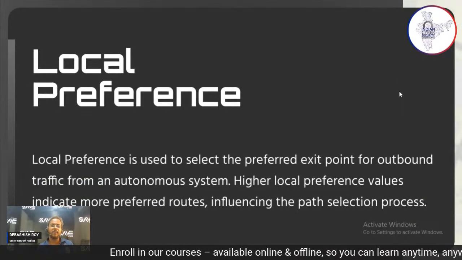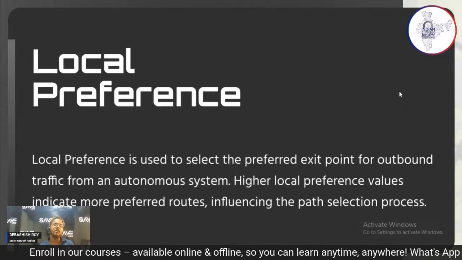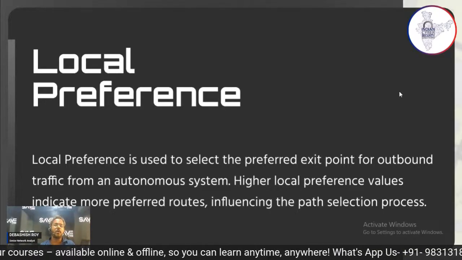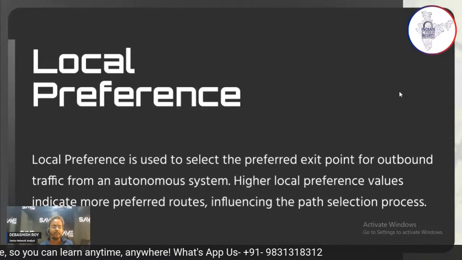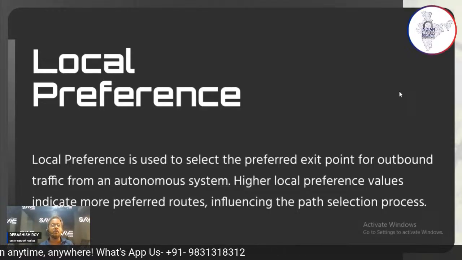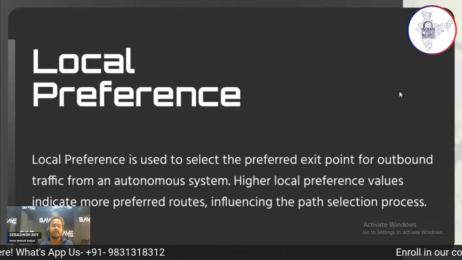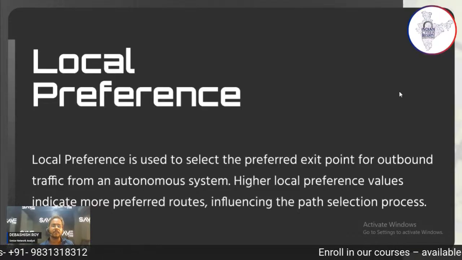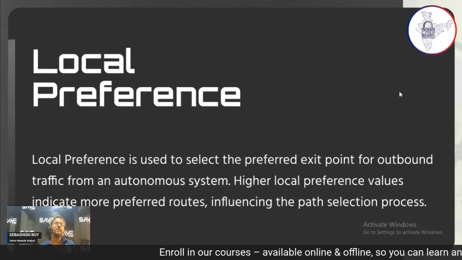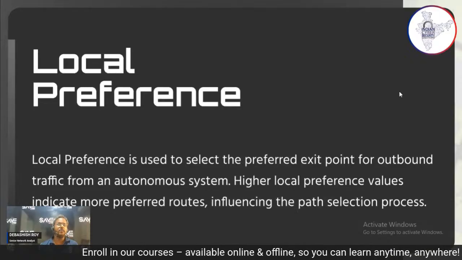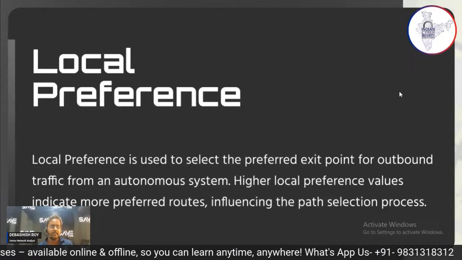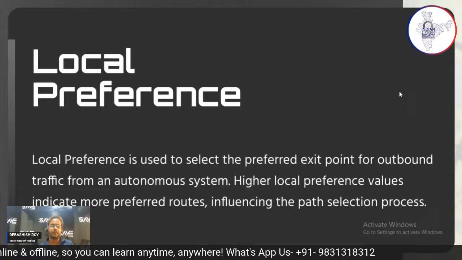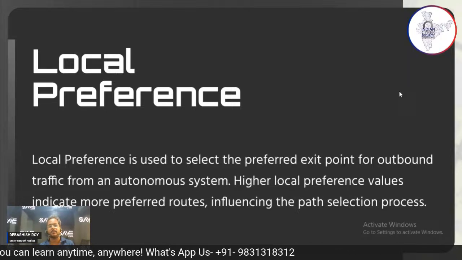Now the local preference is also an attribute. It is used to select the preferred exit point for outbound traffic from an autonomous system. There are some factors that influence the inbound traffic coming from other autonomous systems or other ISPs, and local preference actually influences the outbound traffic going towards the ISP. Higher local preference values indicate more preferred routes, and it influences the path selection process.